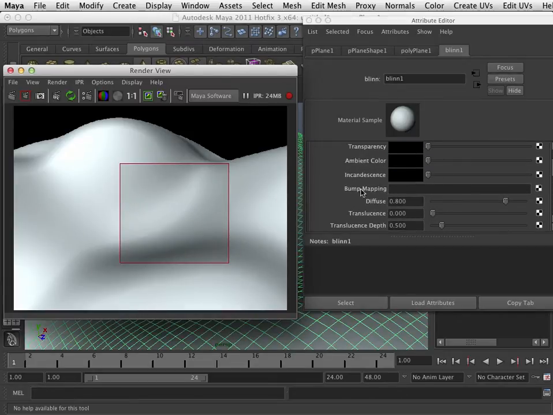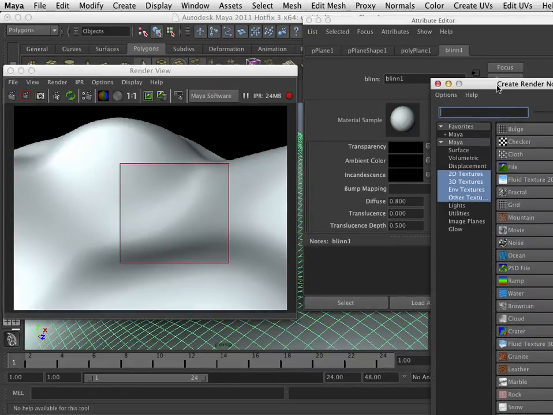We want to go at this point and add some bump to it. And the way we do that is click the chip here. This is going to allow us to insert a render node.